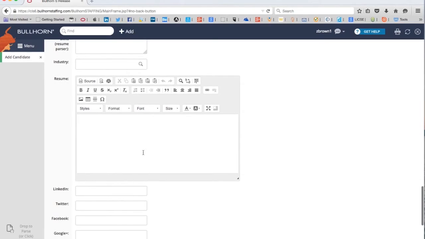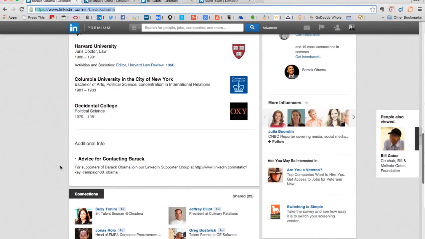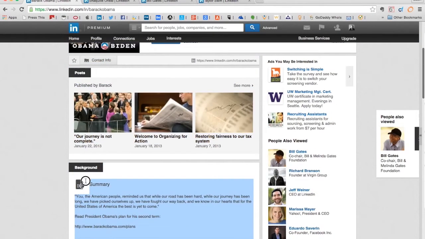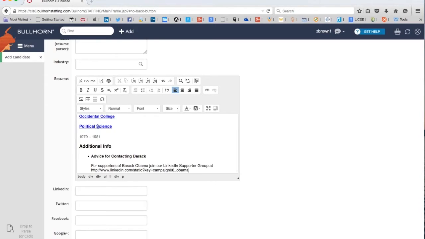One thing you do need to enter is in the resume section. Oftentimes we may not have a resume initially for a candidate, but we do have that LinkedIn page. So we go back to the LinkedIn page, scroll down to the bottom here, and just quickly highlight everything from the background area. Copy that. Take that and paste it right into the resume section.